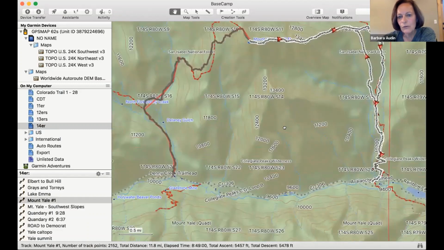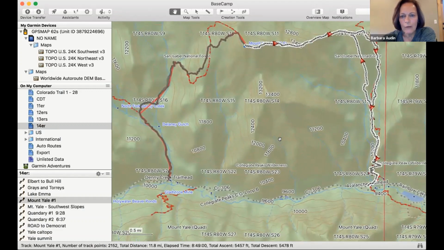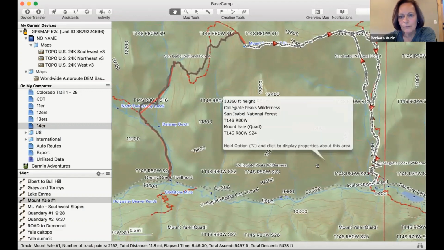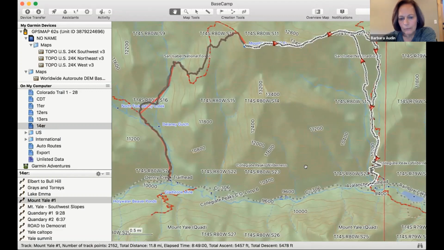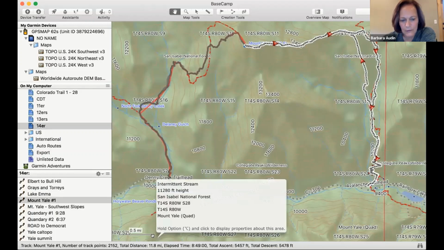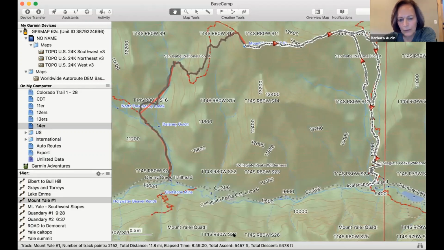Look, it's a different track. So you have different options on how you want to get to Mount Yale. This track, let's look at some information on it. It's got red arrows going up, red arrows going down, so it's clearly a round trip, in and out track. Down here it says it's 11.8 miles, and the ascent is 5,457 feet.